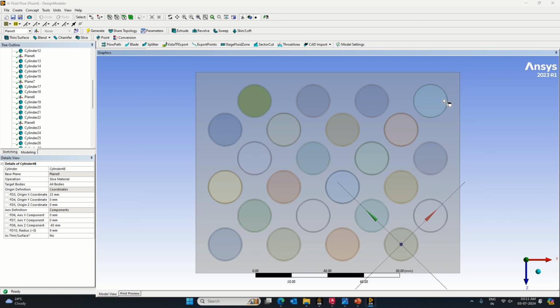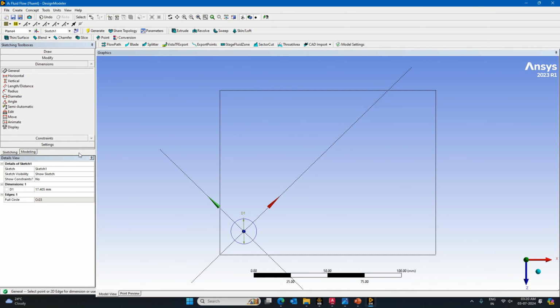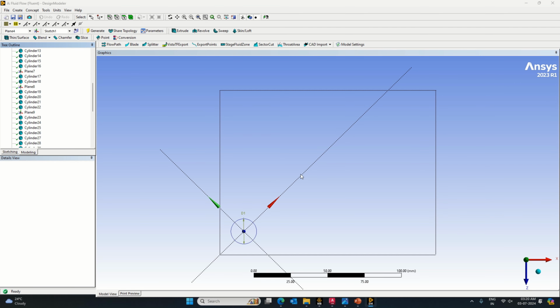Now it's time to generate the sketch. So we are starting the sketch. I actually selected the plane 4. On this plane 4, we are starting with sketch. All the remaining objects, I have skipped it. I hide the body so that it will be easy for us to draw the object.